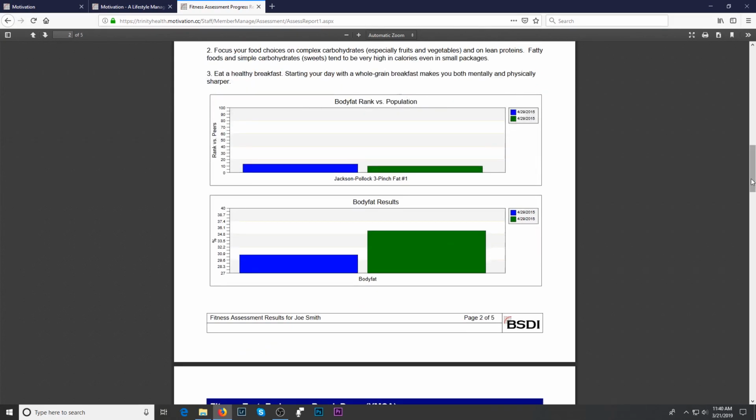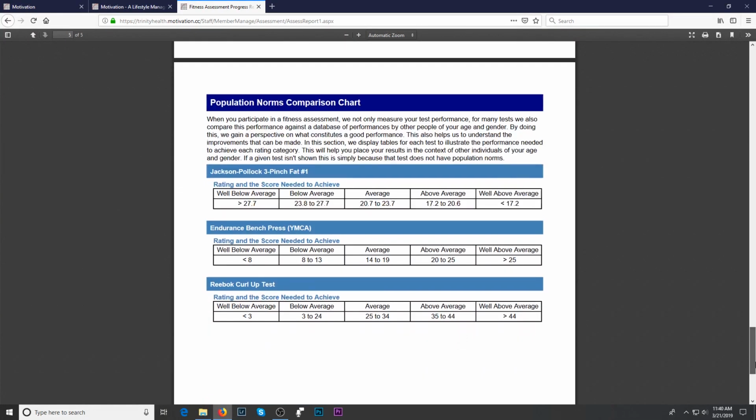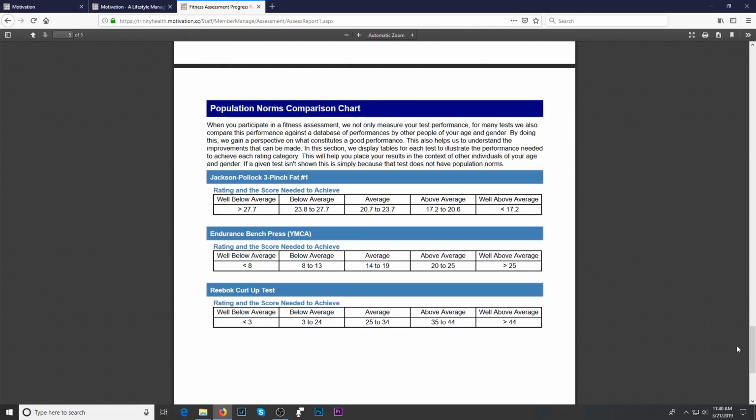Now, the other thing that I want to tell you guys about, something that's very exciting, some very good news, is that your administration as well as your wellness committee has determined that they're going to change how you reach your rewards now. So previously, let's take a look at Joe Smith's body fat percentage. Right here on the very last page, you'll find the population norms comparison chart. And in the past, if your score was average, above average, or well above average, you just had to maintain that category and you would get money for that fitness assessment.